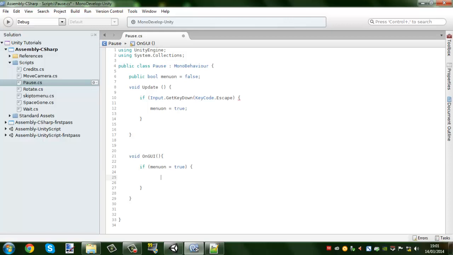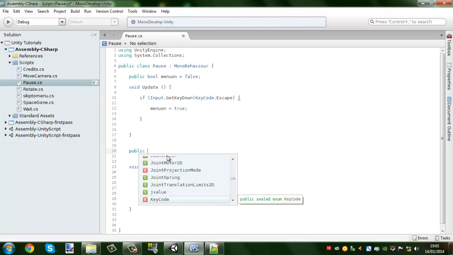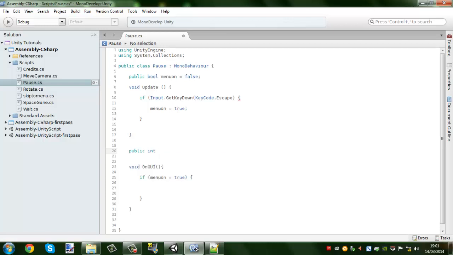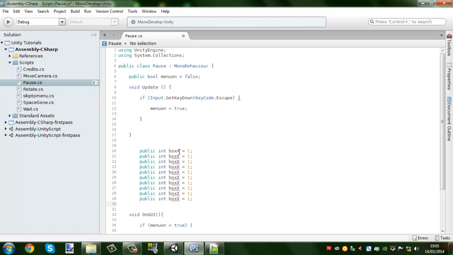Actually, no. We'll make the box first. So just above the OnGUI void, we're going to create a lot of public integers. So I'm going to do public int, and then boxX equal 1. Now I'm just going to copy that, and just paste it a few more times. Rename this to boxY, rename this to scaleX, and then this scaleY.